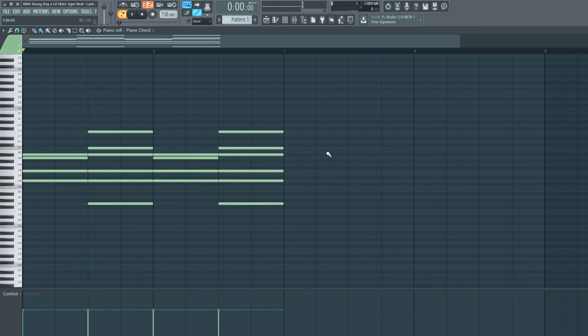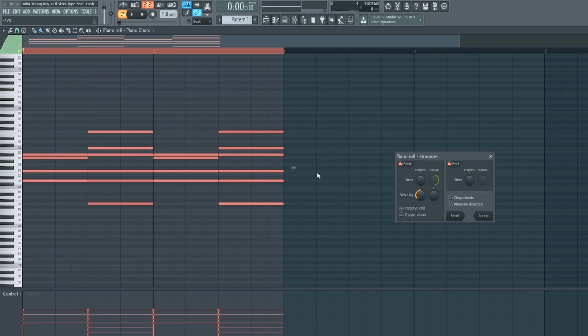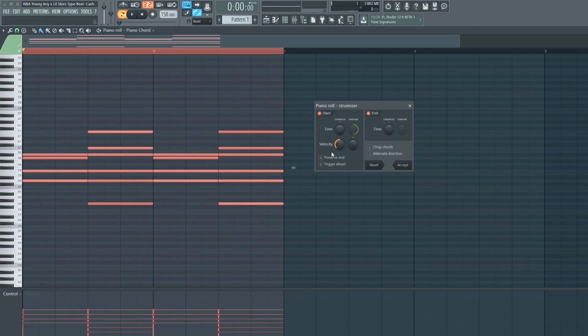So now we have the sound. Go ahead and push Control A just to highlight all of the sounds. Push Alt S just to get the strum on here. And you see the velocity, we're able to tamper with it. I'm just going to go ahead and bring it down just a little bit. That way it doesn't all sound all put together and all compressed. And just give it a better vibe to it.